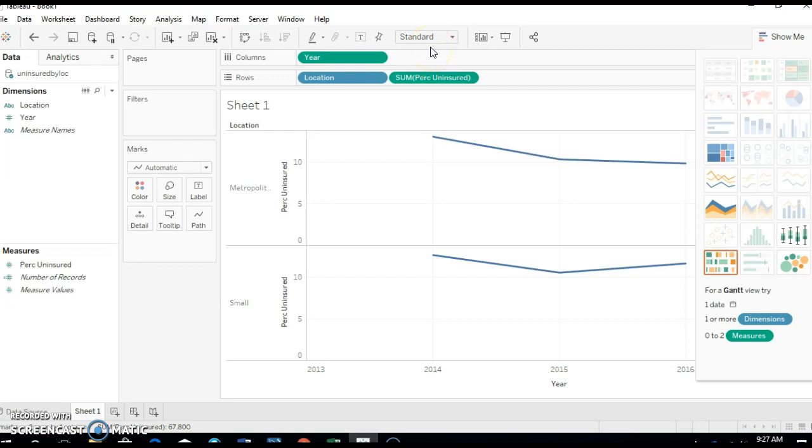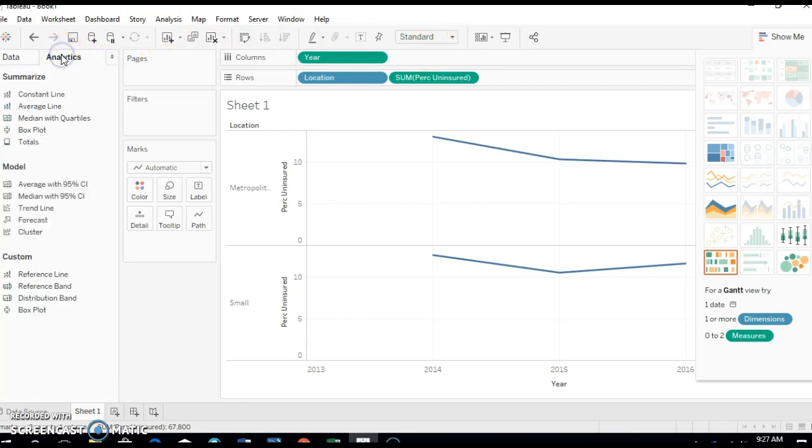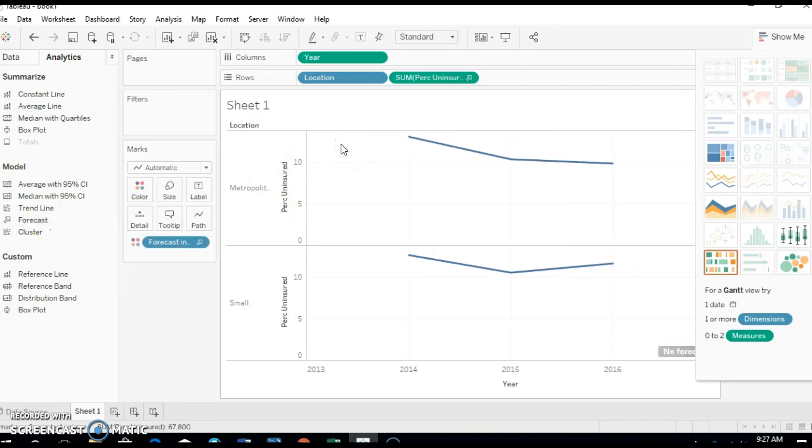I can add details. I can also come into the Analytics tab, and because this is data over time, you can see I have a lot of pre-built analytics in here that I can start looking at for models, trends, and forecasts. If I wanted to put a forecast in here, it looks like I don't have enough data, and Tableau will tell me the time series is too short to forecast.